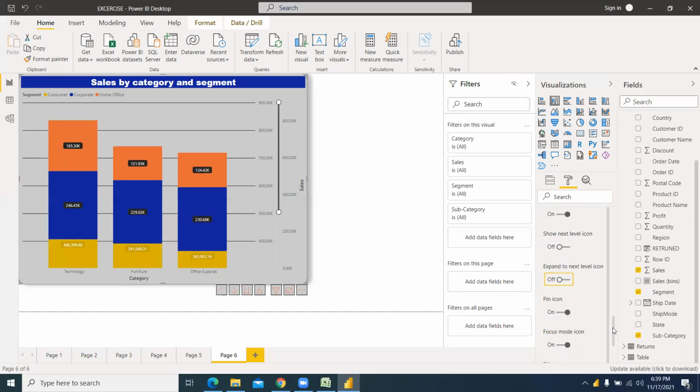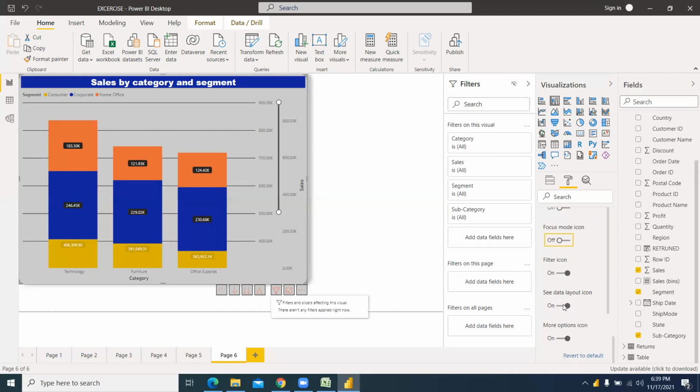Okay. And then pin icon, there will be a pin icon when you publish the report so that users can pin and create their own dashboard. You can hide that also. And focus mode on. You see the focus mode. If you turn it off here, it will show, but it won't show in the online services. And filter icon, this is the filter icon. Then data layout is this one. If you go inside, it won't show data layout. More option is this one. Okay, so these are the options. And visual header tooltip icon: whatever you see as tooltip, if you turn it off, it won't show when you publish it online.